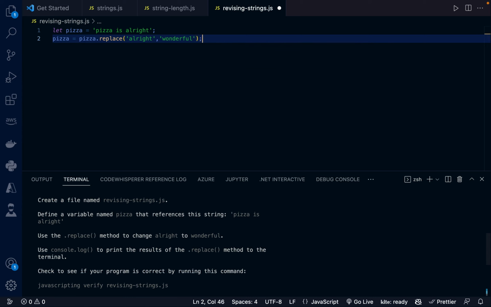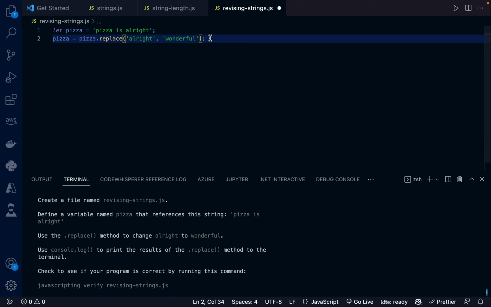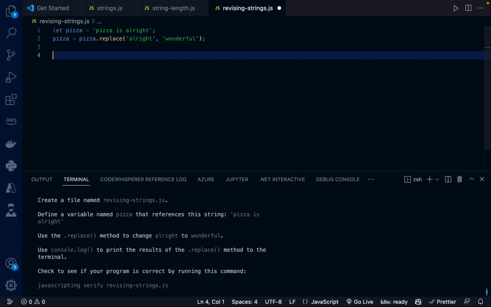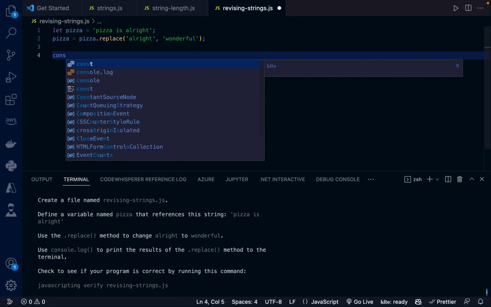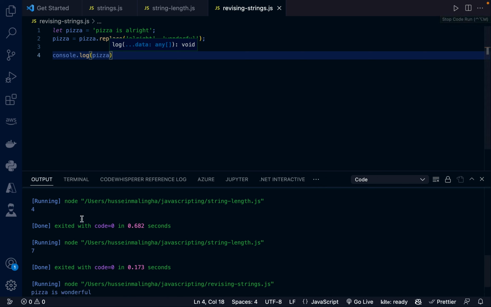So let's pause a bit here. What is our built-in function going to do? It's going to look for the characters in this sequence in our string above. Once it finds that sequence, it will replace it with this string "wonderful". So for us to see that change, let's print it out. Console.log pizza. Let's hit the run button. See here, it is now showing pizza is wonderful.